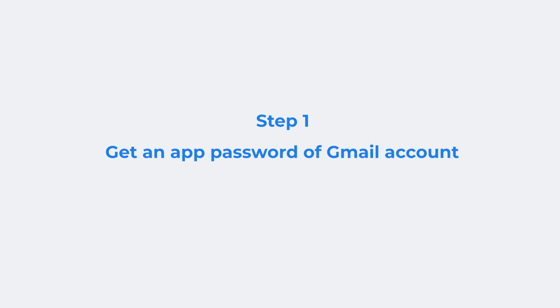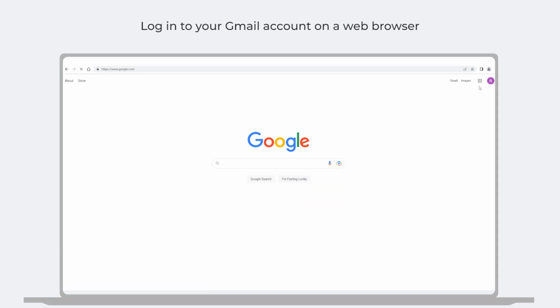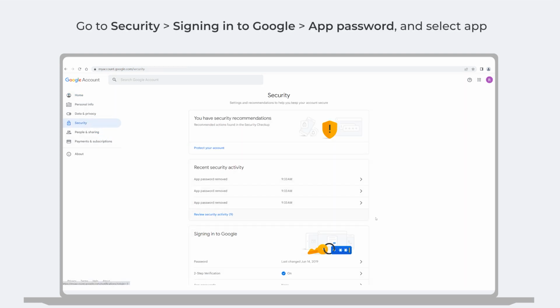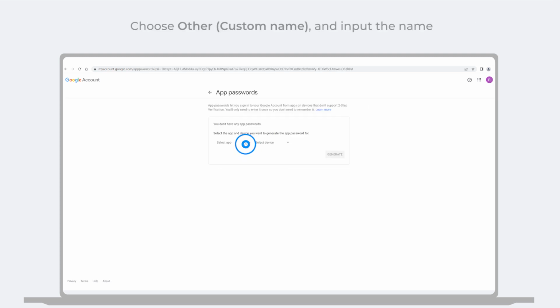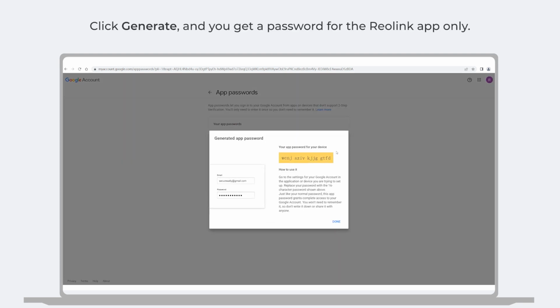The first step, get an app password for your Gmail account, which allows you to sign in to your Google account from apps on devices that don't support two-step verification. You need to log in to your Gmail account on a web browser and go to the account page. Click Security. Under Signing in to Google, click App Passwords and select App. Here we choose Other, Custom Name, and input the name, like Reolink or something like that. Click Generate. Now you'll get the Gmail account password for your Reolink app only.